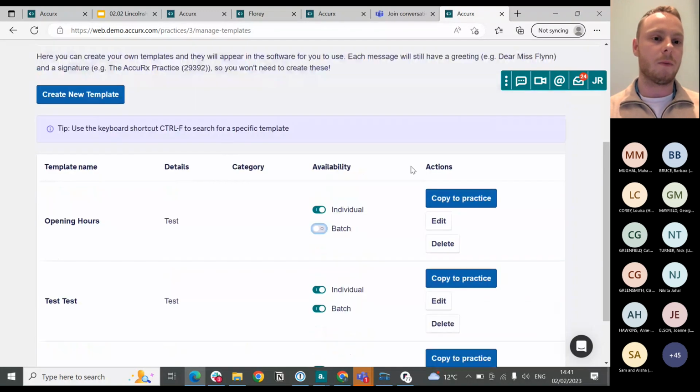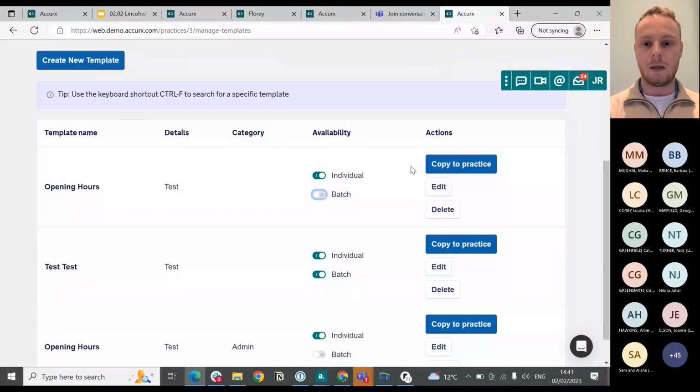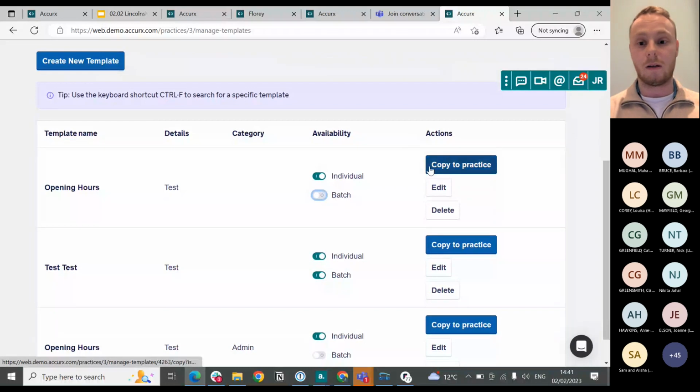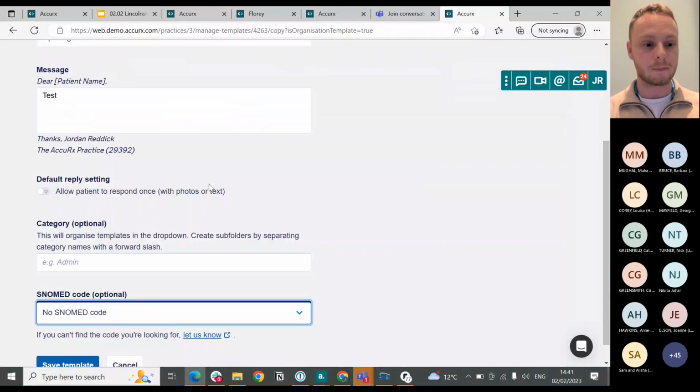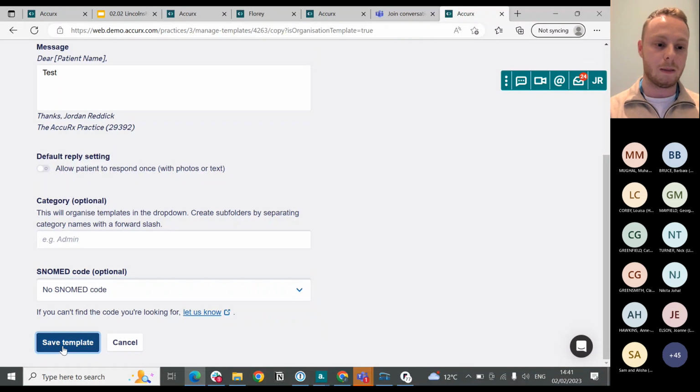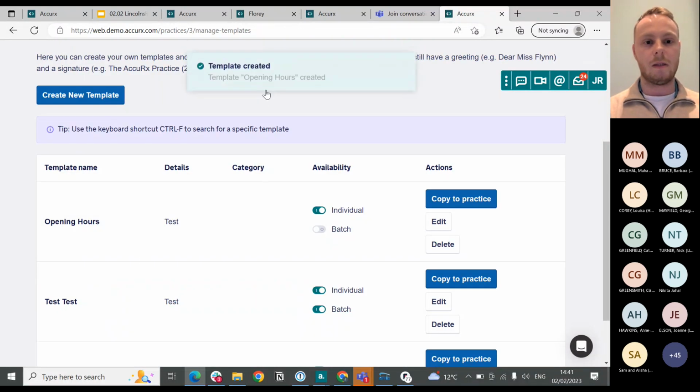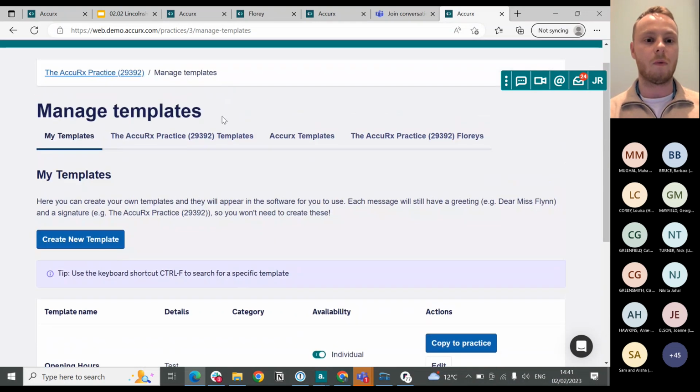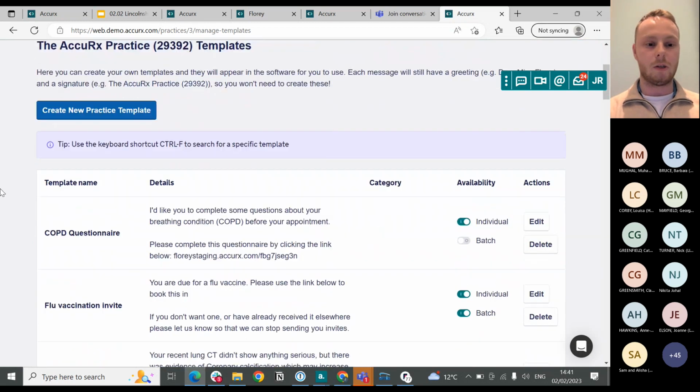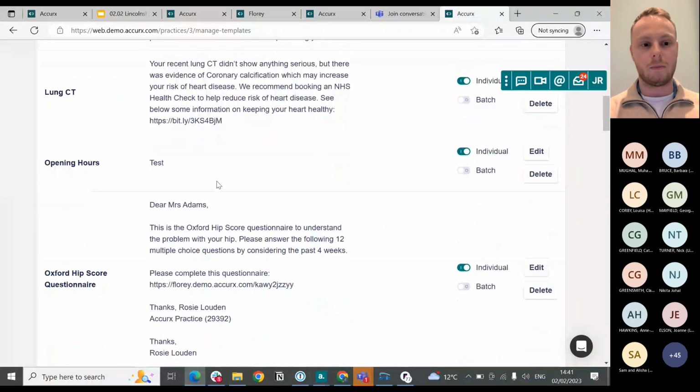If you want to make this available to other people at your practice, then you can click the Copy to Practice button. If you then just save that again, then you'll see template created, and this will move over to your practice templates. So we've got this set up as the Accurx practice templates, and we can just go down and have a look at this. So yeah, we can see here the opening hours template that I set up here.